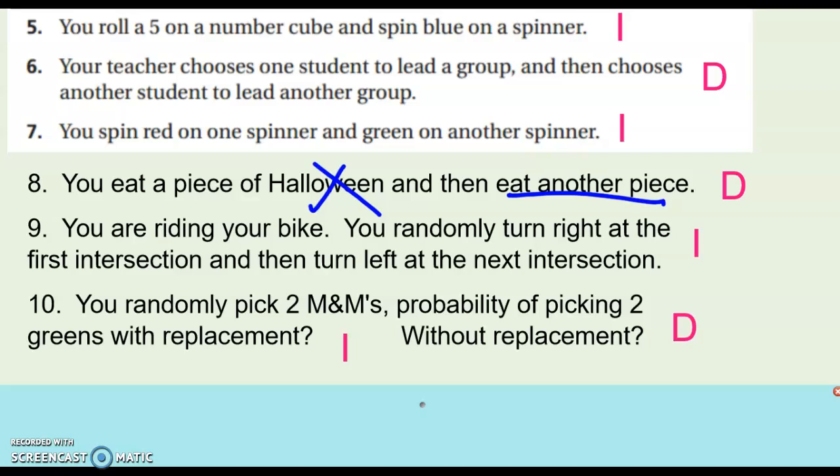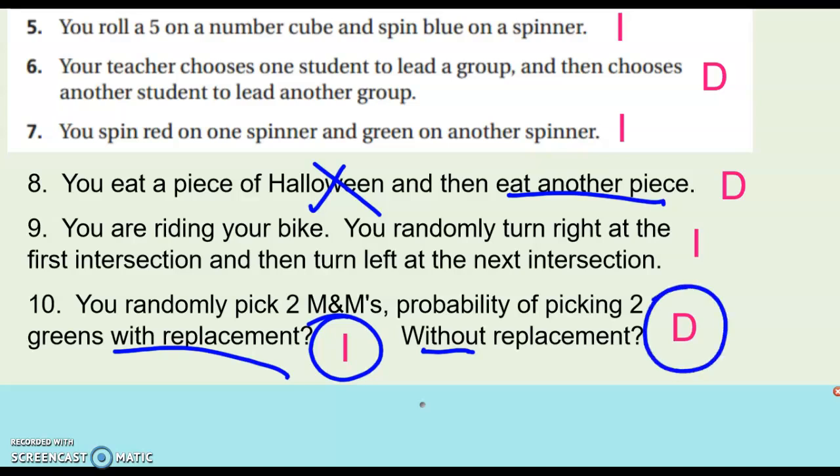And then here we have one of each. If you're picking 2 M&Ms and you put it back, then when you pick the second one, nothing's changed. Your outcomes are still exactly the same, so independent. However, if you eat the first M&M, right, so you don't put it back, now your outcomes are different because you have one less M&M to choose from. So when you don't replace it, that would be dependent. So you will have quiz questions and test questions asking you, are these dependent or independent events?